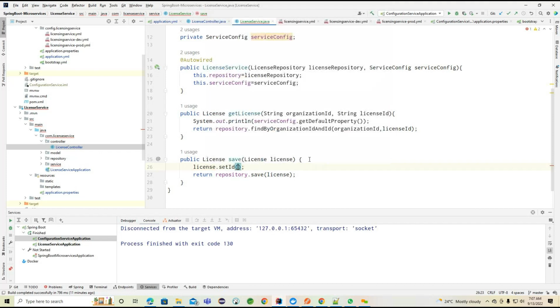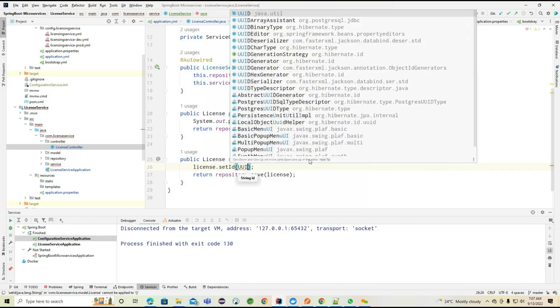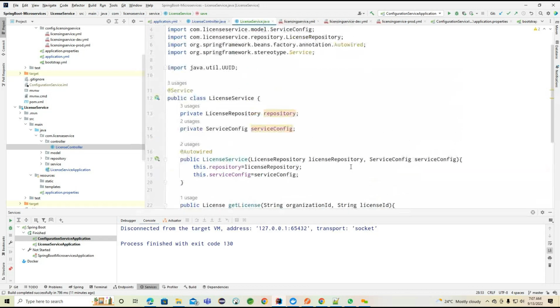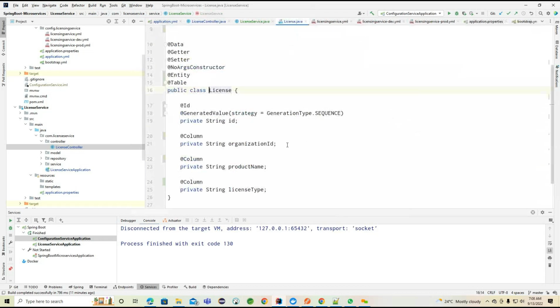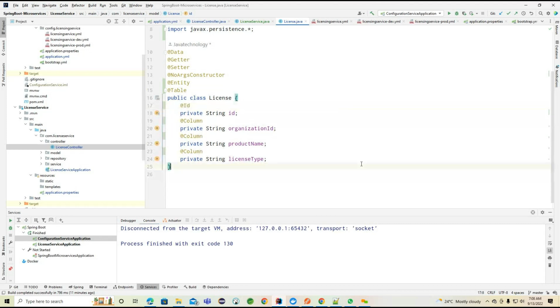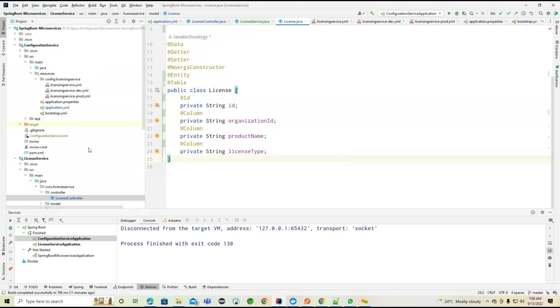So set ID. The ID is UUID dot random UUID to string. This is the way of providing this ID. In that case, we don't need to add any more. Where is the license? These two sections we need to remove.